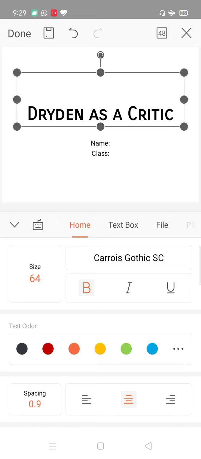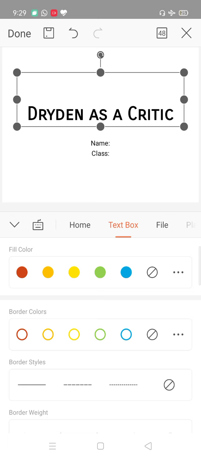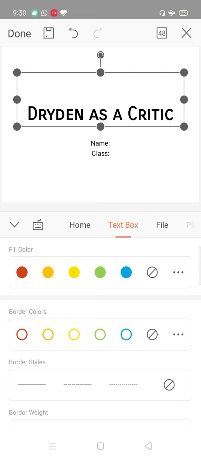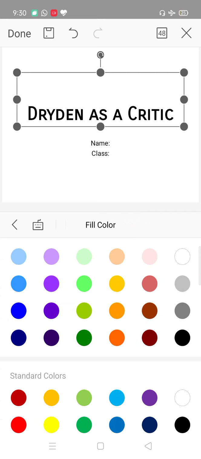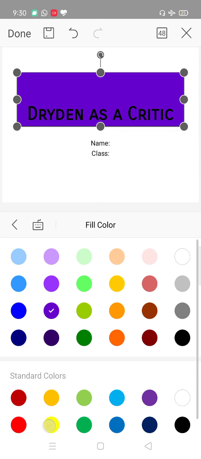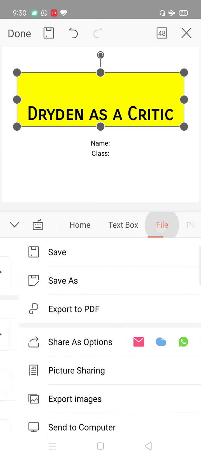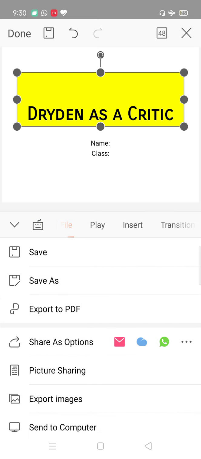Now text box, you can change the color of the text box, right? Here you can see this is the menu, right? Here you have home. In home you can change your fonts, size of the fonts, color of the fonts. And then text box, you click on these three dots and the color of the text box changes, right? Say for example I take this yellow color.